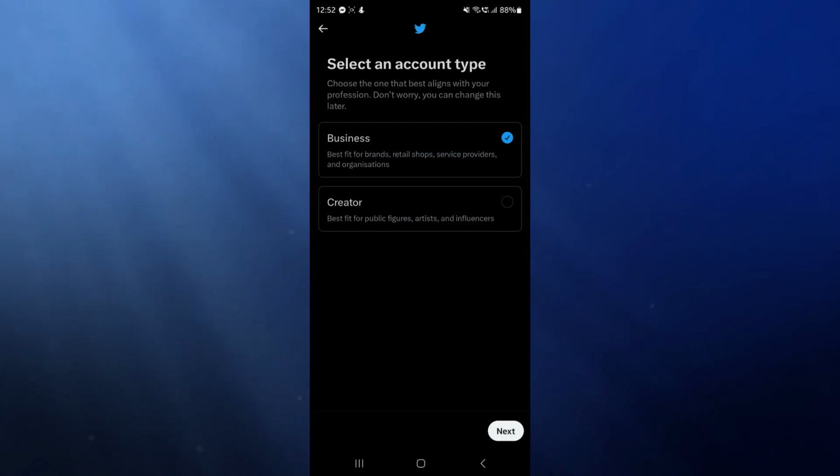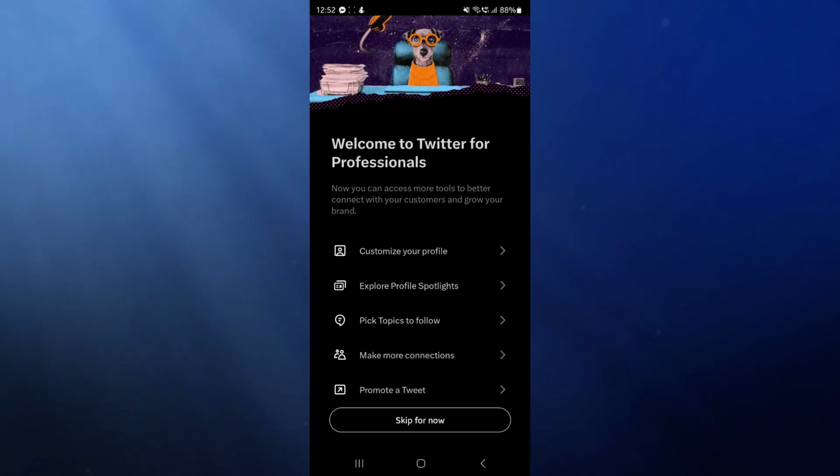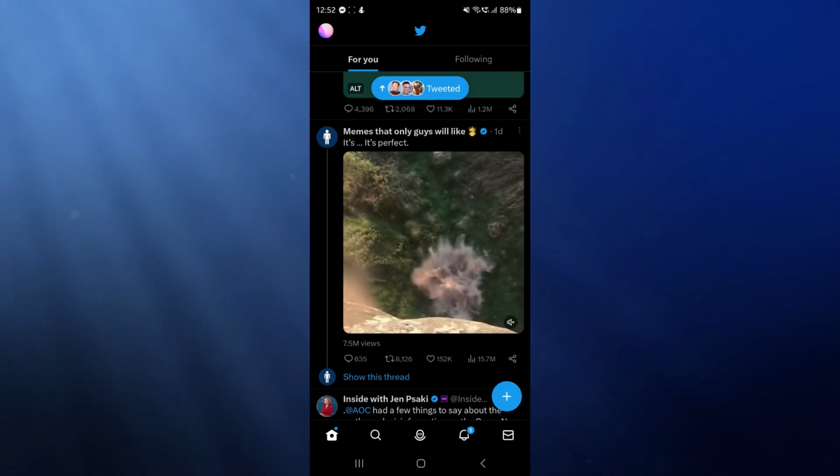Click on next and then go ahead and choose whether you want it to be a business account or a creator account. So there's not really much difference between these. They are both a professional account. So choose which one is most relevant to you. Click on next. And then as you can see, you can customize your profile, you can explore profile spotlights, and then once you are happy, you can click on skip for now, or you can do one of these options right there. And then as you can see now, this account will now be a professional account.